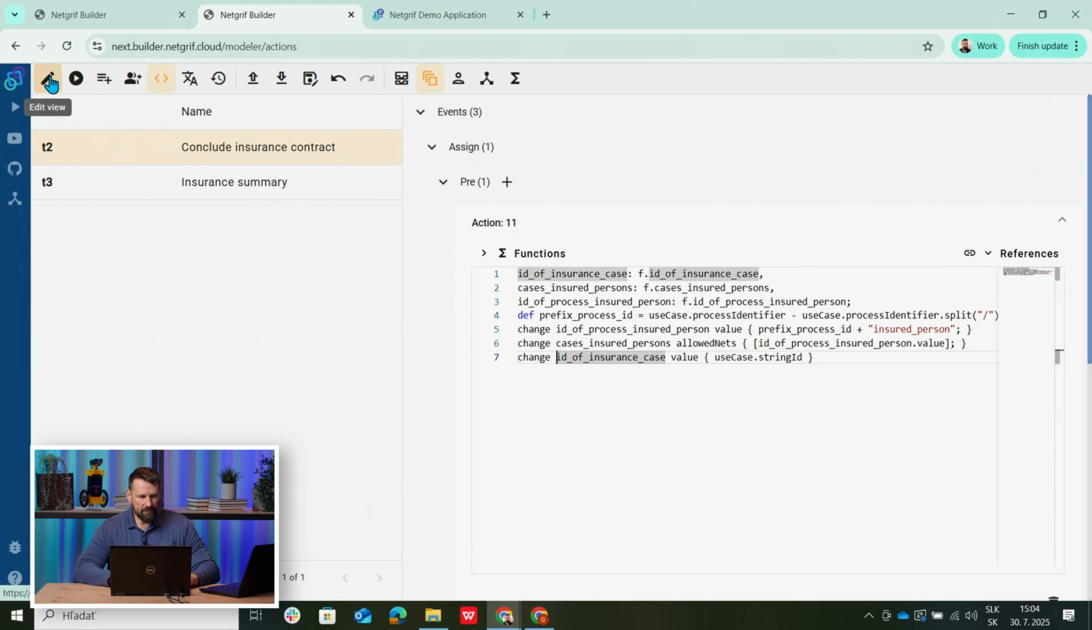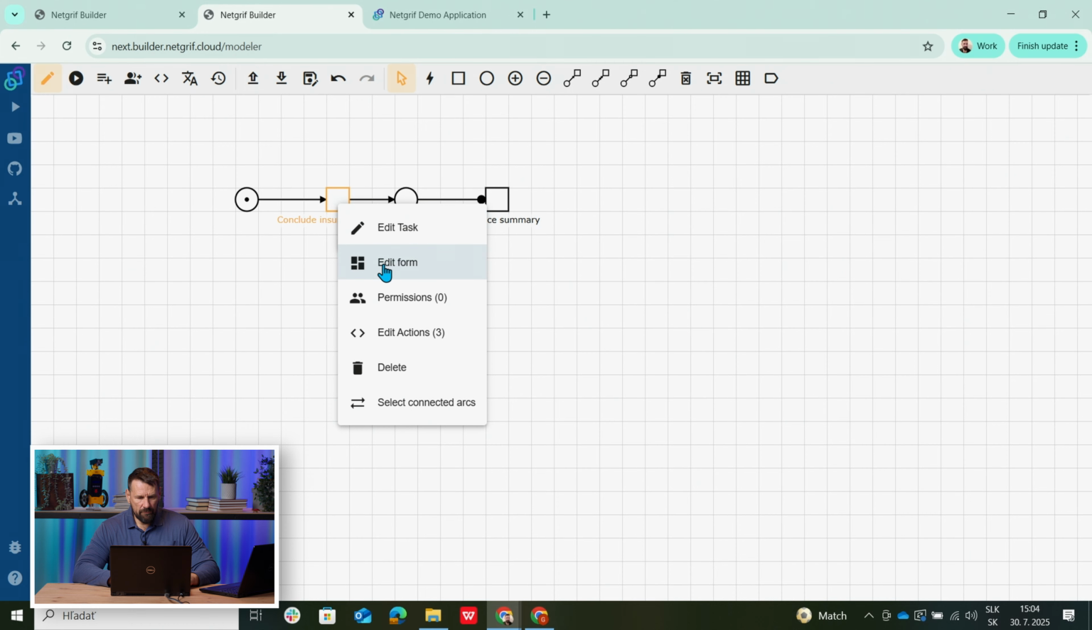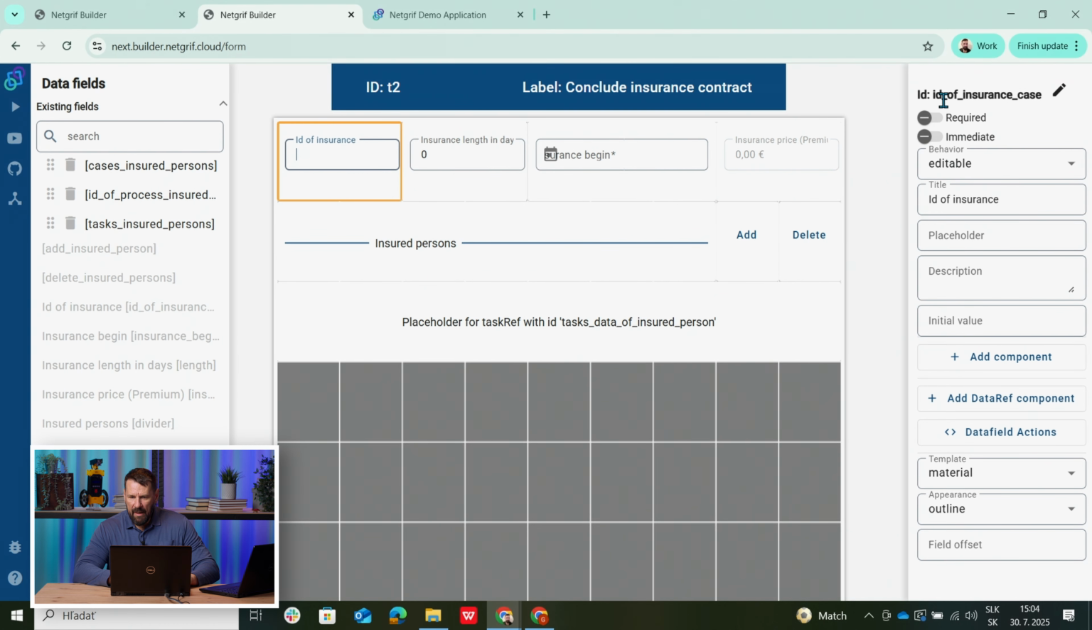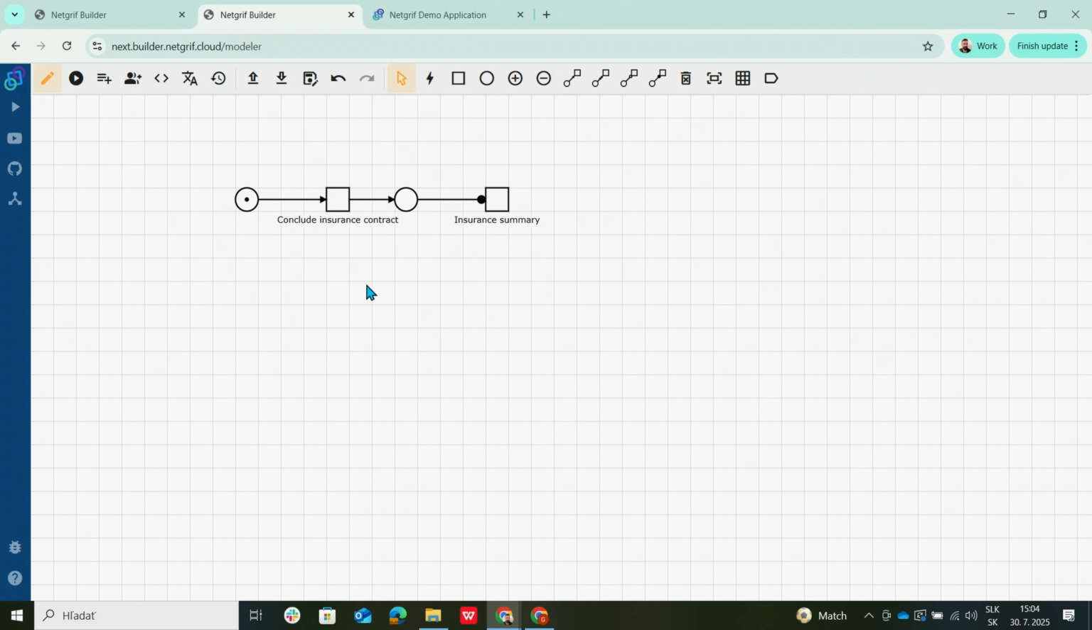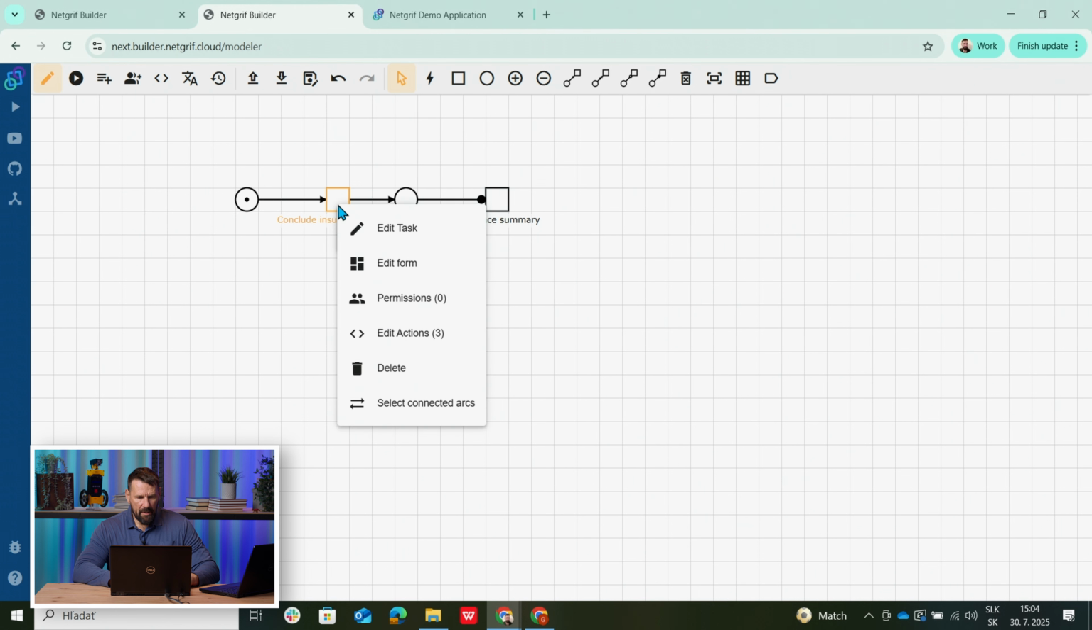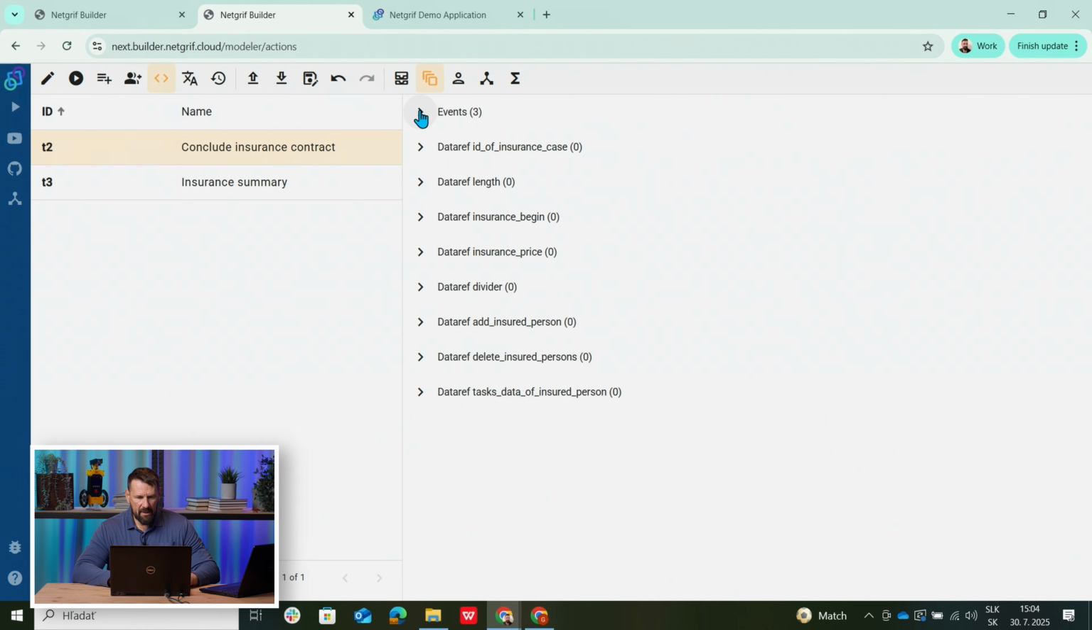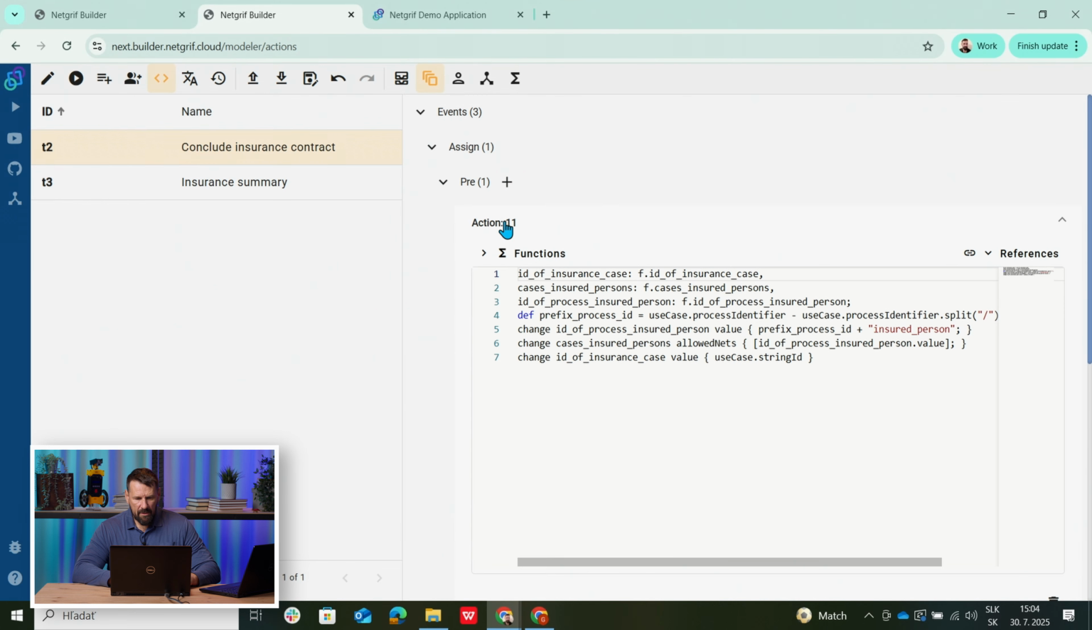Because if we go here, there is ID of insurance case. Here it is displayed. And what we are actually saying now in this action, assign, we change this and we set there the value use case dot string ID. So now we got the string ID of the insurance and set it to this data field. Yeah, this is everything that we did.